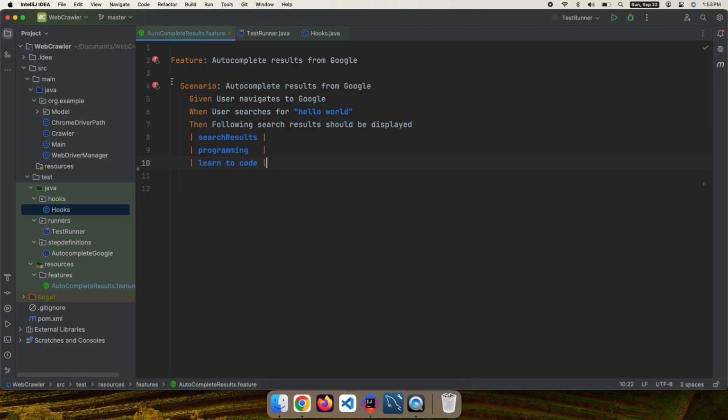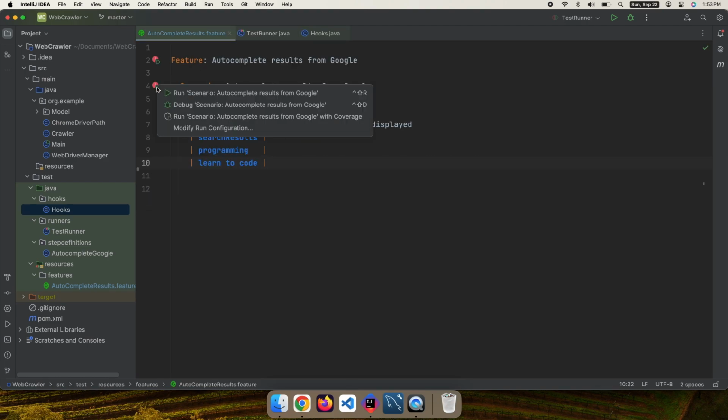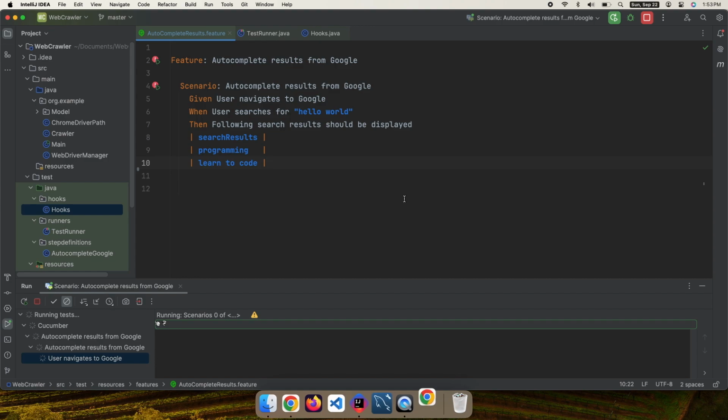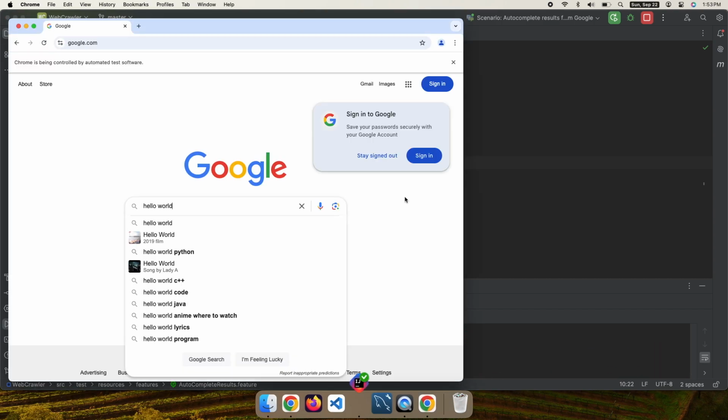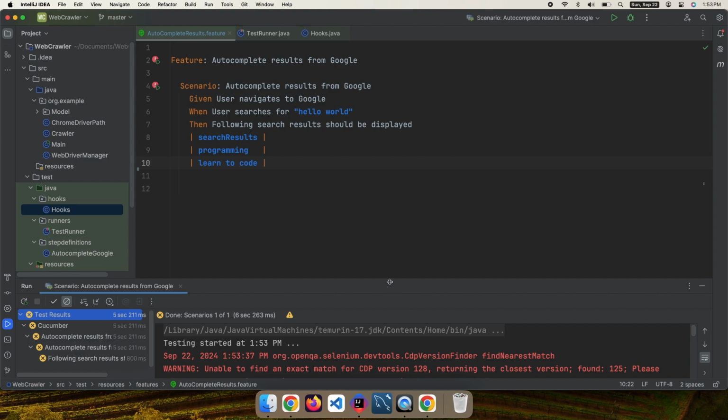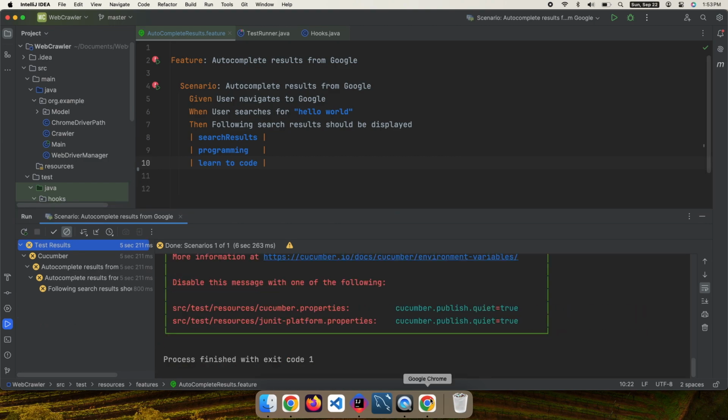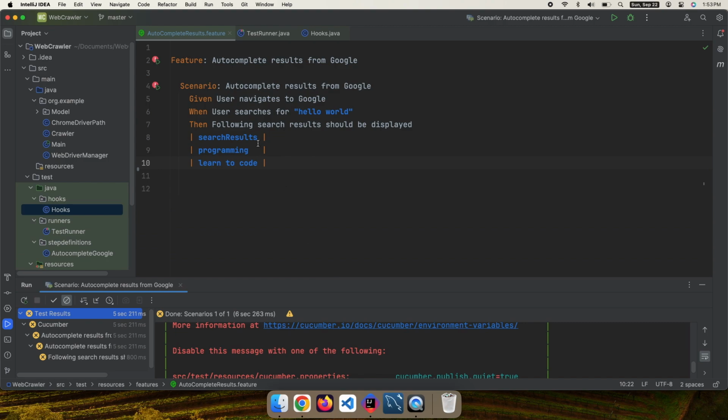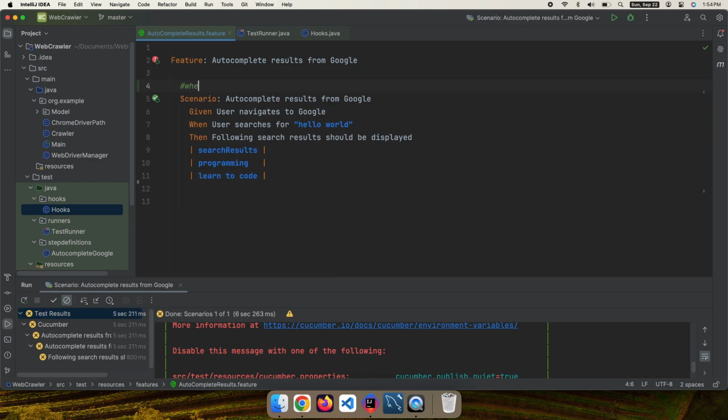If I come and click this button instead and run scenario, it'll run the test, but notice the WebDriver was never quit at the end. This is because it never called the test hooks, either the before or the after. So I'm going to go ahead and quit this Chrome web browser. So when you run it directly, it doesn't call the test hooks.